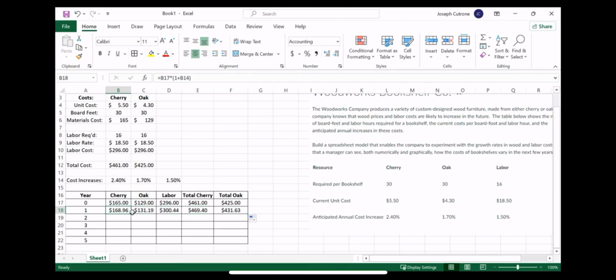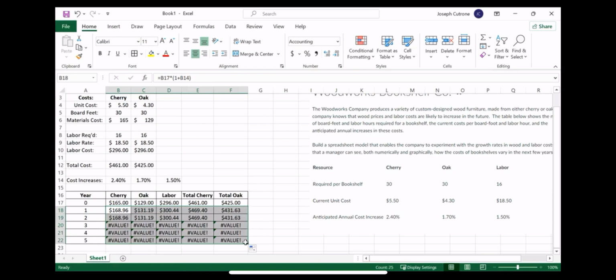If I highlight everything, I say, great, I have all my formulas, they're increasing, everything's great, and I drag it down for 5 years or beyond, something weird happens. I'm getting these value errors, and I'm not even working for year 2. It looks like the numbers are exactly the same. So whenever this happens, don't panic. Double click on one of them and see what's going wrong.